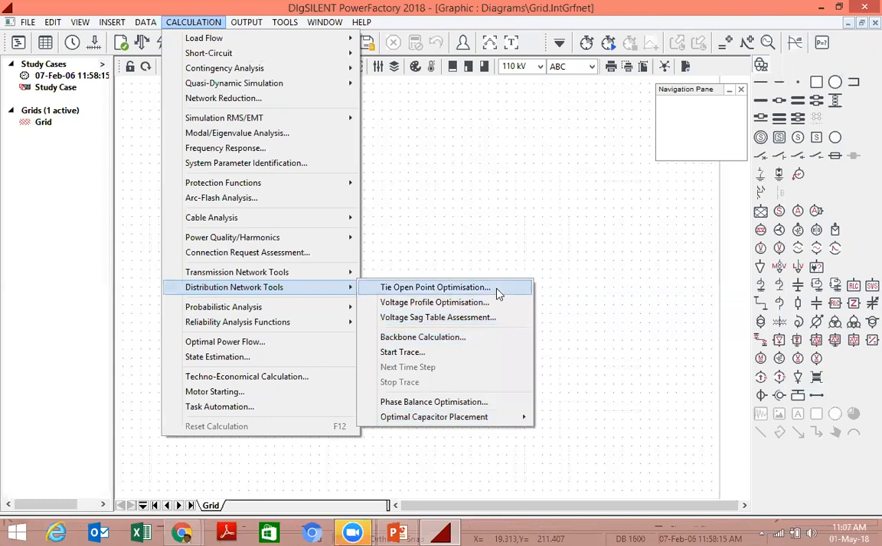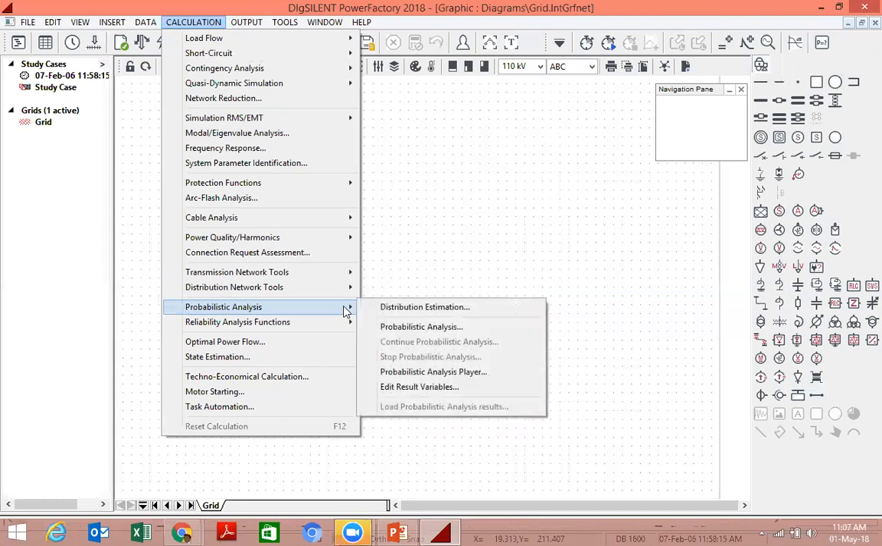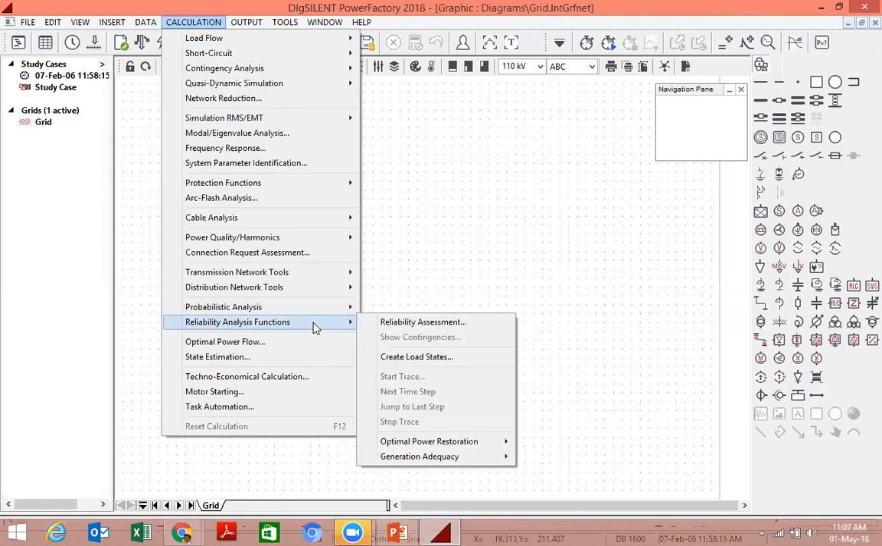That I'm not aware of these advanced things. Maybe you researchers might be knowing regarding these things. And then probabilistic analysis, this is added in the 18th version. Before, in the 17th version, there was no probabilistic analysis, so it was added this year only. And then the reliability analysis functions were added in the 2017 version.